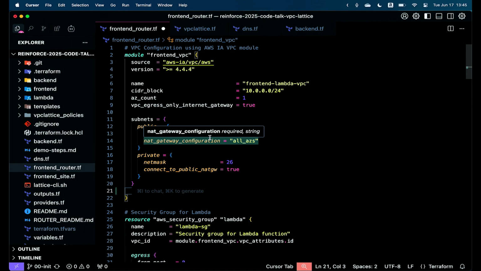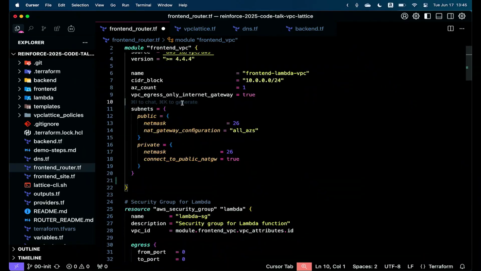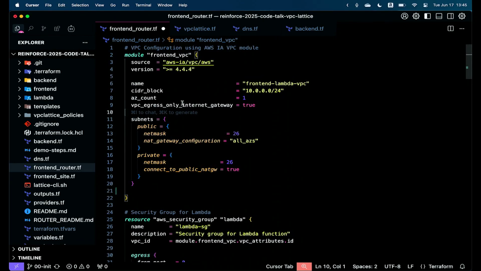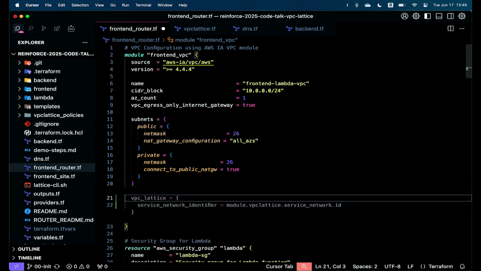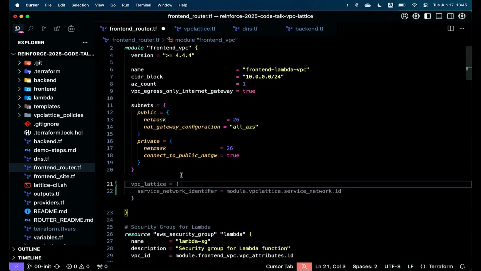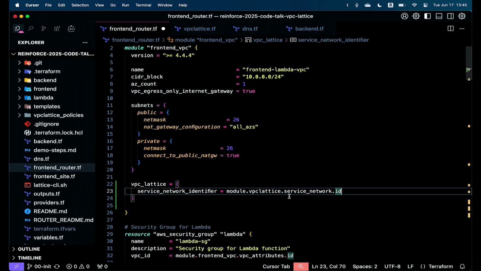And in this file that we're at, which is the front-end router, you can see that we're making use of one of these modules that I told you about, which is the AWS VPC module that you can find. In this case, what we're going to do is the association of the VPC with the service network. Thanks to the module that we're using and some of the properties that we can pass to it, just by specifying the property of the service network, we're going to be able to create this association on the go. So basically, the VPC association we include as part of the Terraform module.